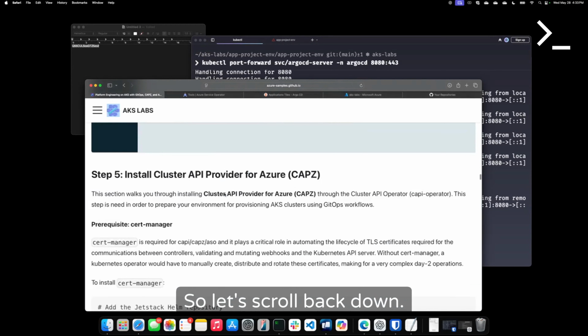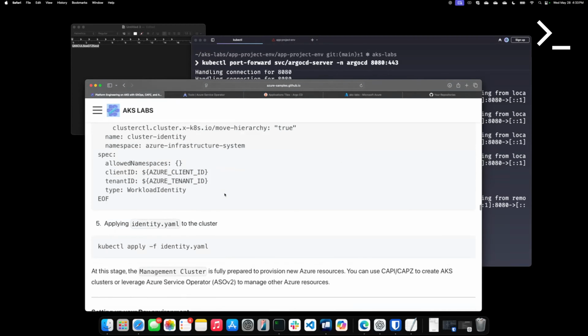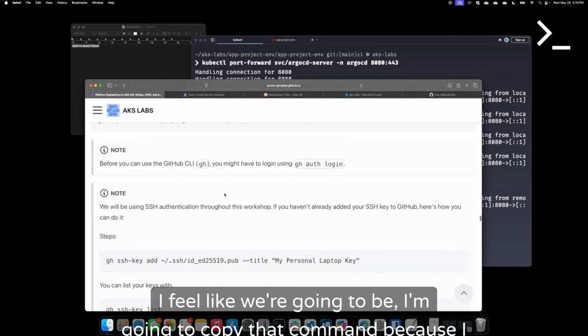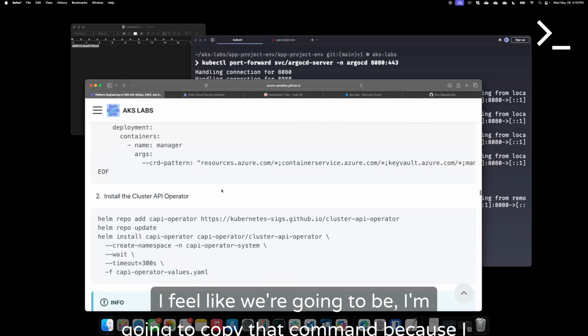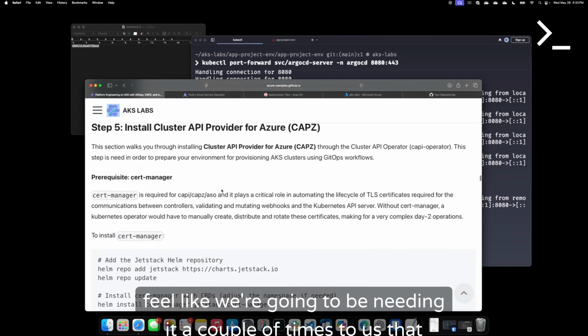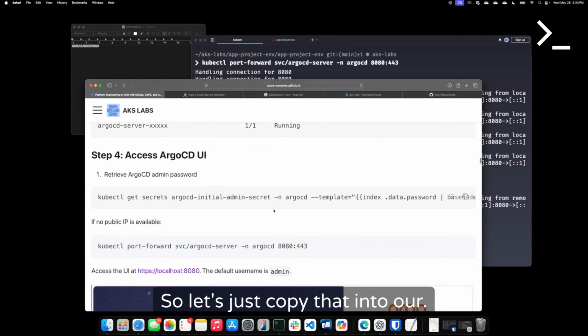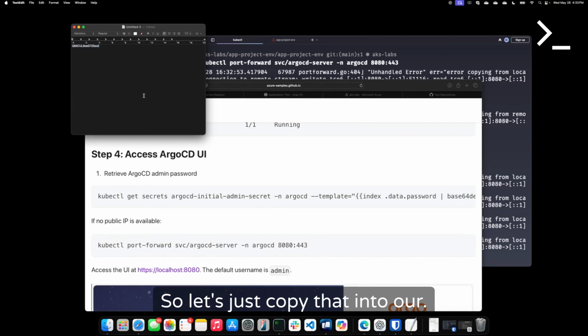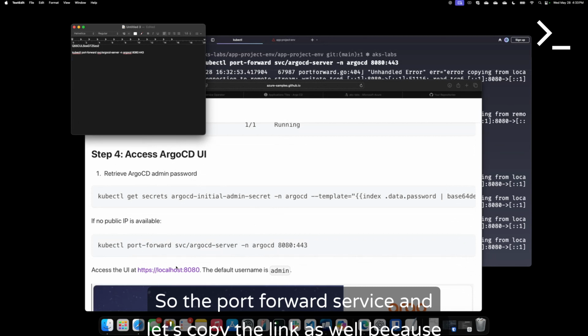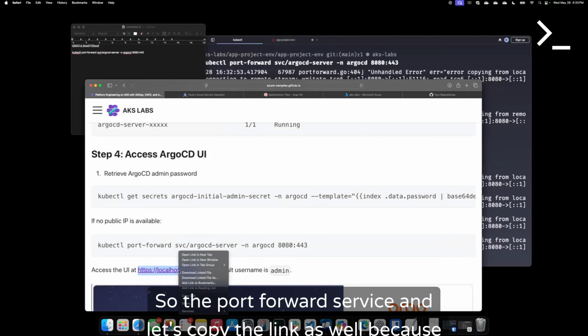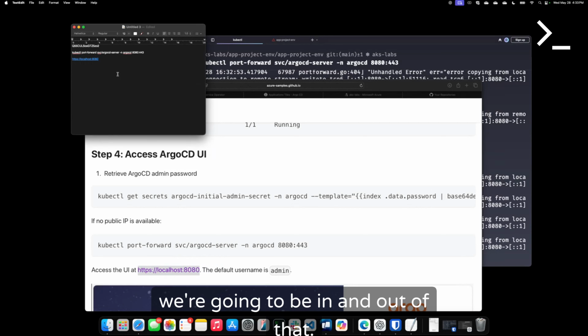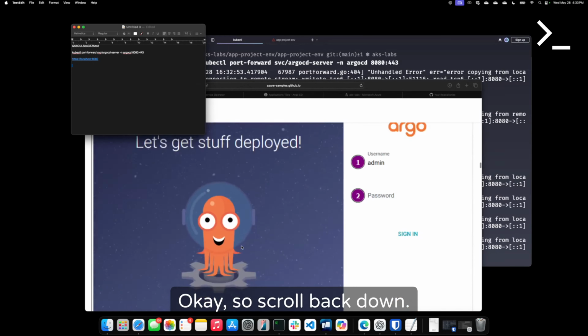So let's scroll back down. I'm going to copy that command because I feel like we're going to be needing it a couple of times to give us that service. So let's copy that into our notes here. So port forward service, and let's copy the link as well because we're going to be in and out of that. Okay, so scroll back down.